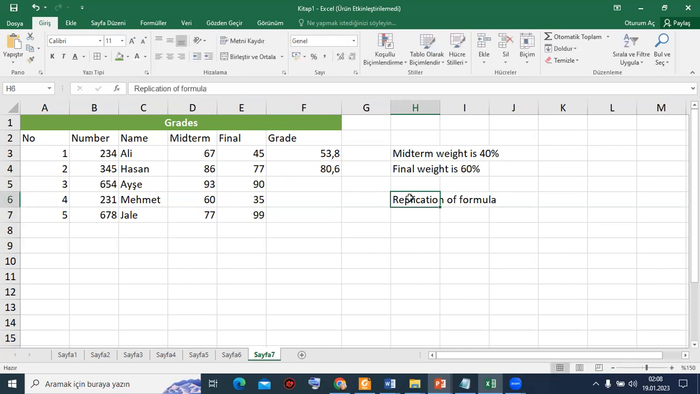We can replicate the formula by doing this. Okay, let's continue from F4. We have to go to the right bottom of the cell that we need to replicate the formula. You have to see the black thin plus.